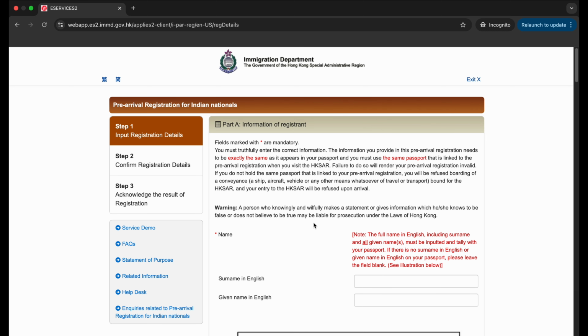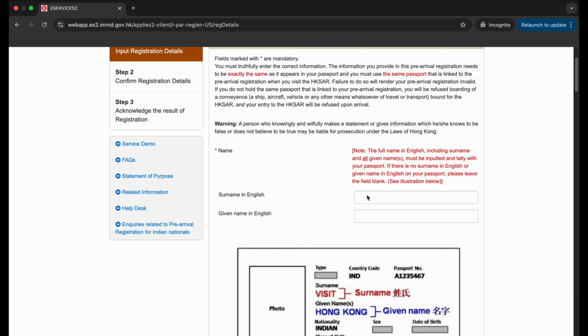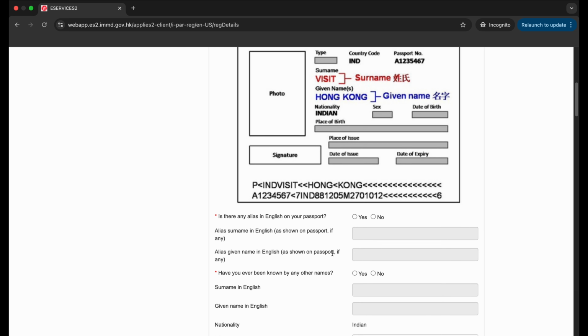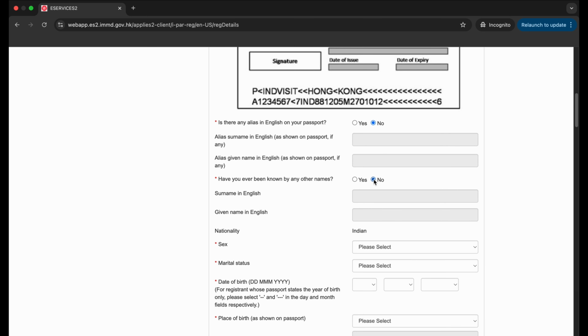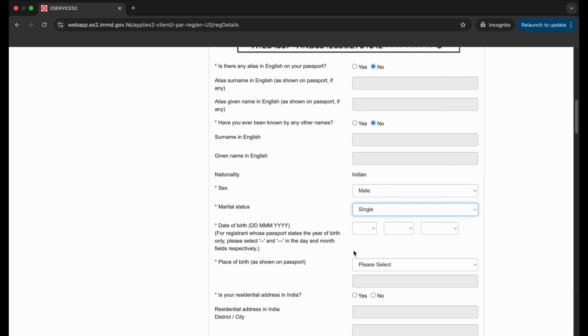So then the form opens up where you need to fill in data as needed. We will fill some hypothetical data. It's last name and first name as mentioned in the passport. Then we will mention if there is any alias name in the passport. Then the sex, then the marital status, date of birth as mentioned in the passport. It will come as a drop down. I am mentioning 1 Feb 1991.